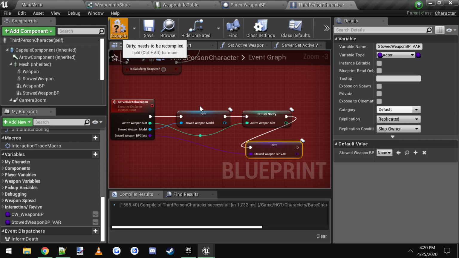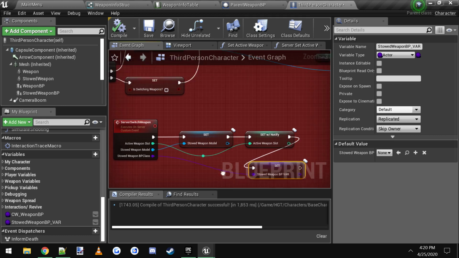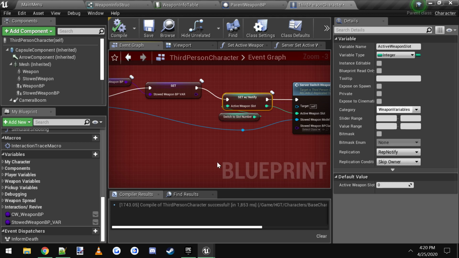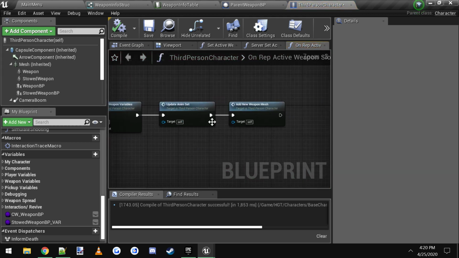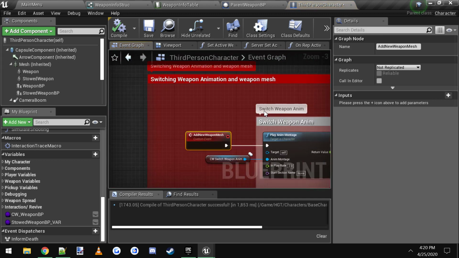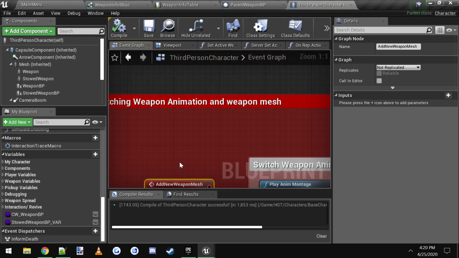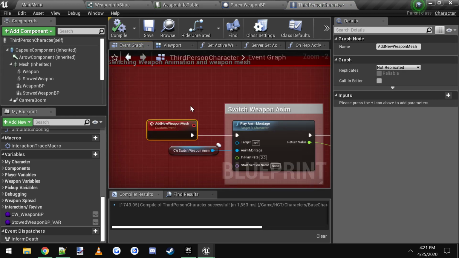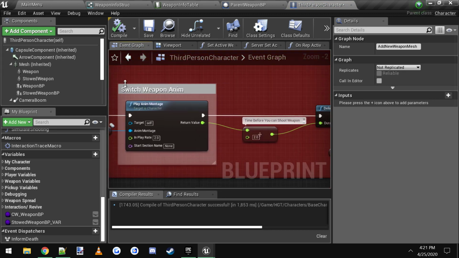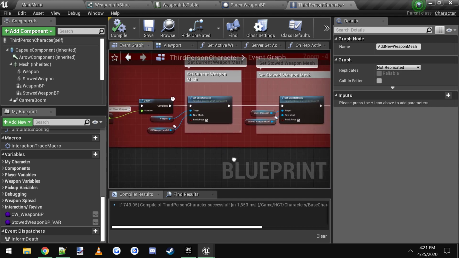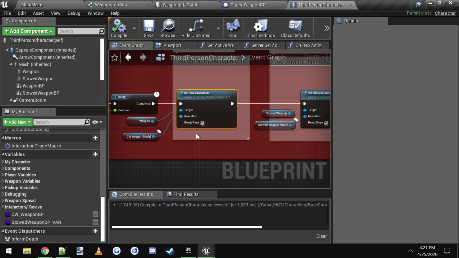Okay. So now that we have that, I think we can jump into the set with notify here. Let's see. Update, add new weapon mesh. That's what we're doing. So right below cycle weapon down, there's an event called add new weapon mesh. And this is where we're going to actually set our new blueprints and stuff like that. So in the set skeletal mesh here, this is where it set the old weapon models and stuff.